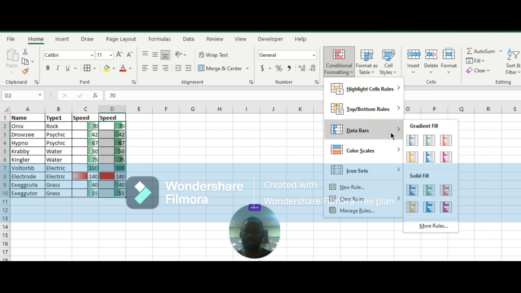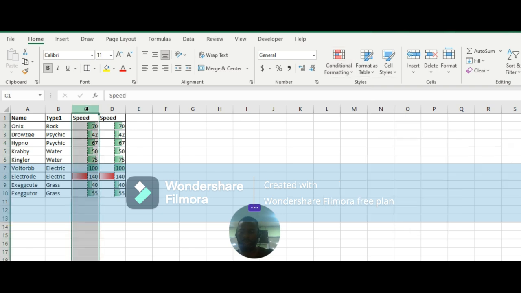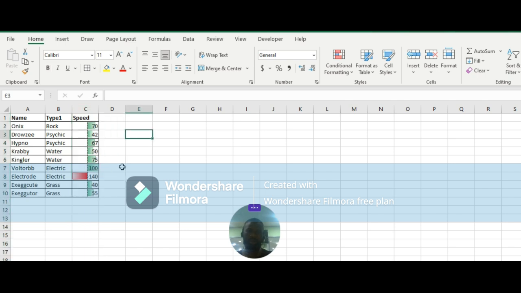So just click on this. Let's go back to gradient fill, and since we have two, we can delete one, actually, right? Just do Ctrl minus to delete it off, right? So we have our data bar.